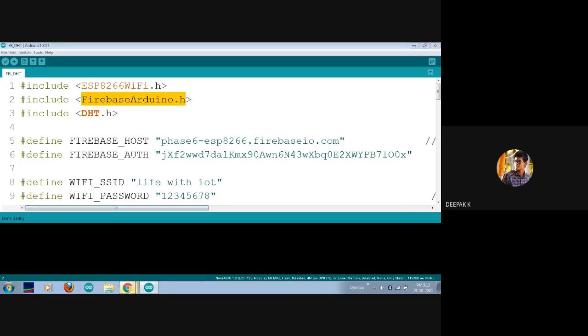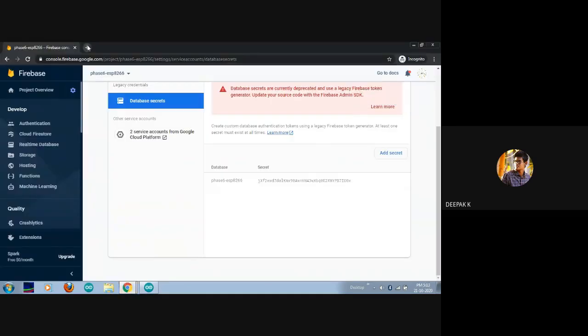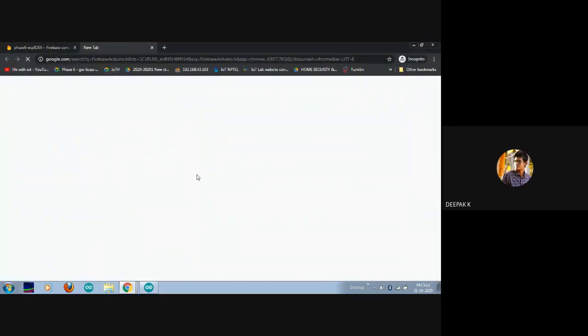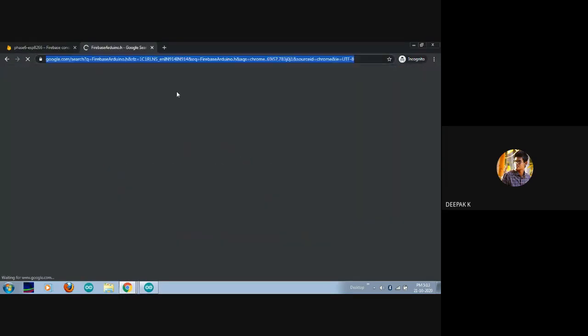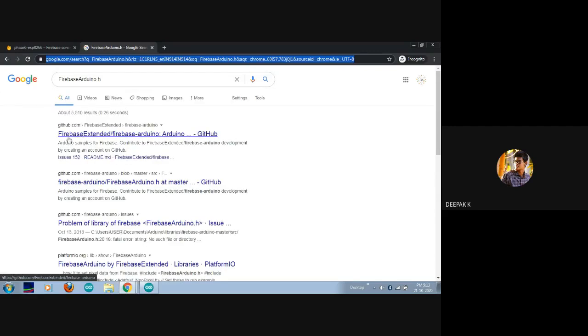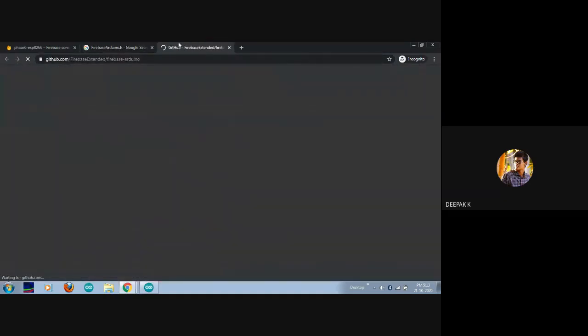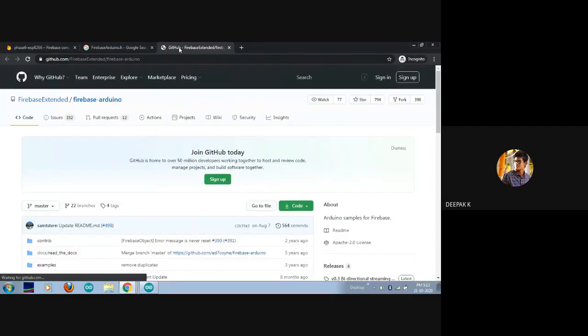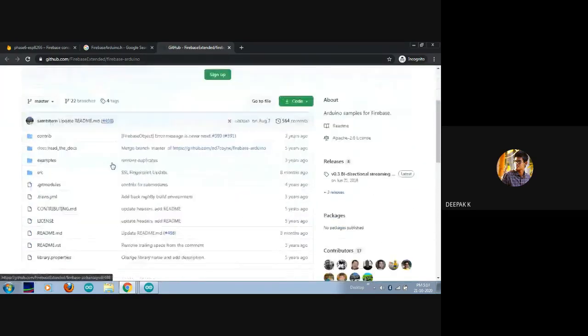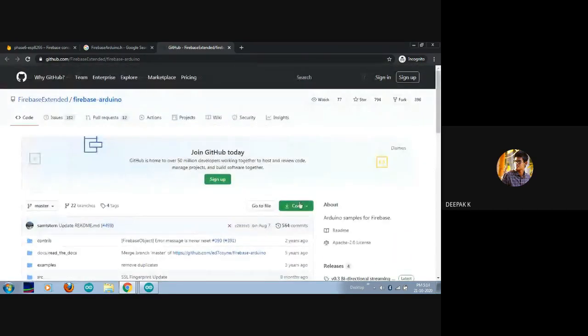You can see this in the browser. If I search the same library, it is not similar to the previous one. See, we can get a Firebase extended version of this Arduino library. If I download it and install it now, then it will work. Previously, if I include my previous version of this .h library, then it won't be supported. So that is a problem. Now I have downloaded this particular library and included it.